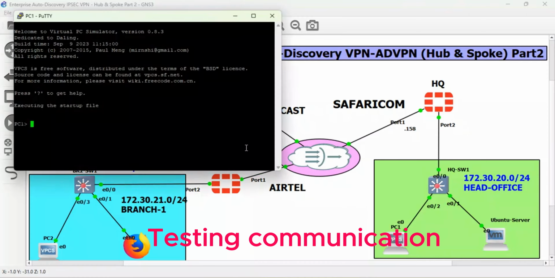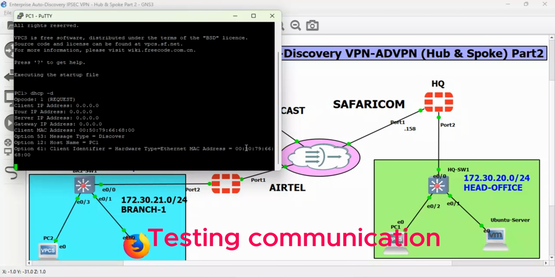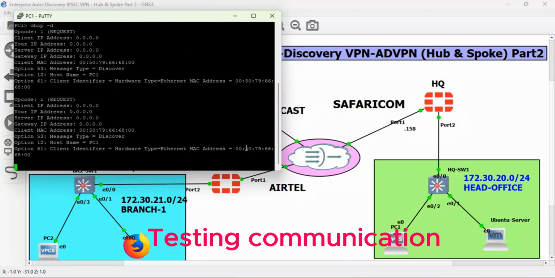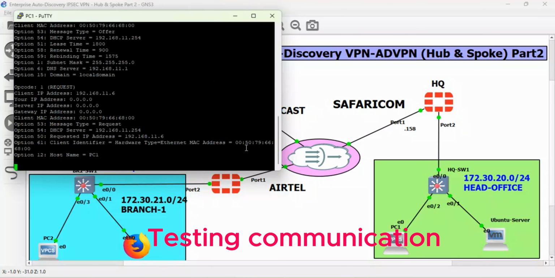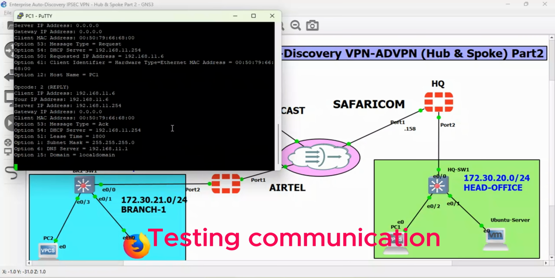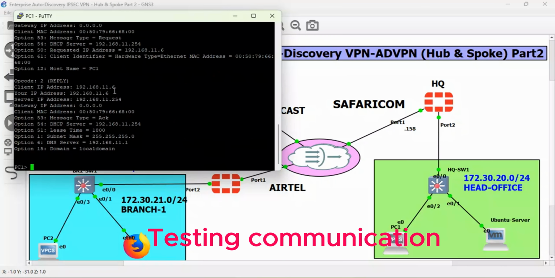So let me check this DHCP space -D. When you use DHCP space -D, it means that it is going to run you through the DORA process. Then you will see the discover, offer, request until you see it has received the IP address. So this one has received 11.